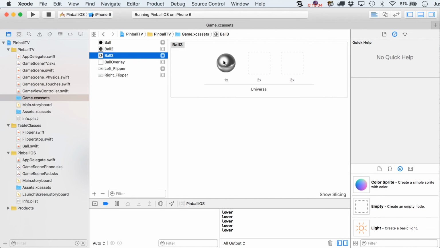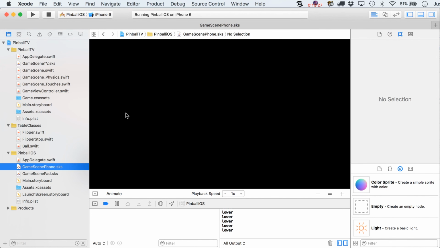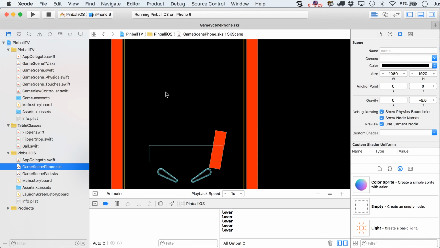What would happen in real life is, the light source hitting this kind of chrome ball is not changing. So no matter what the rotation of the ball is, this reflection is always going to be there in that one particular spot. So as a little workaround, what you might want to do is go back over to here and find your ball.